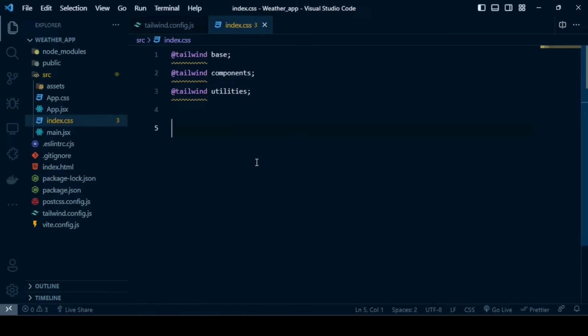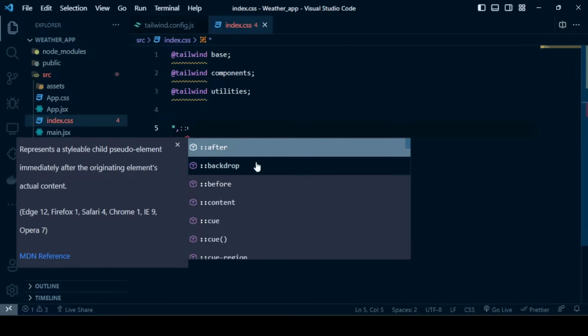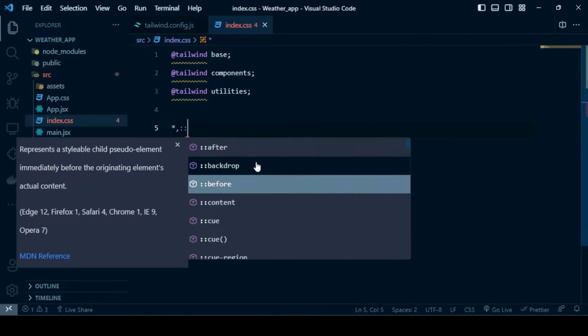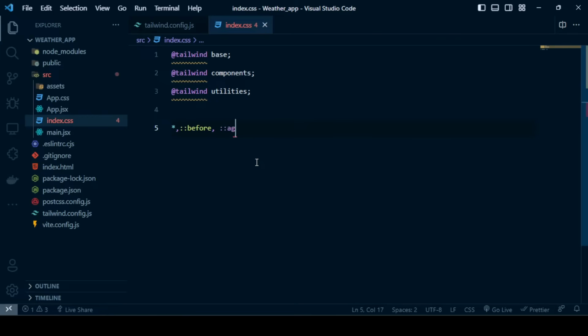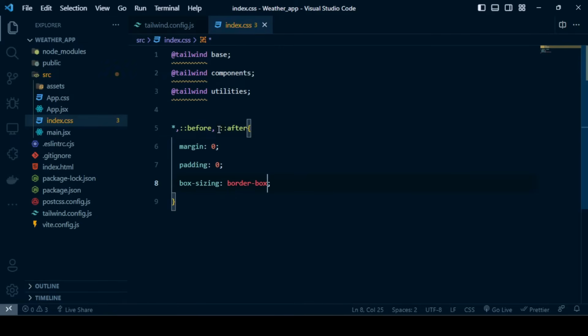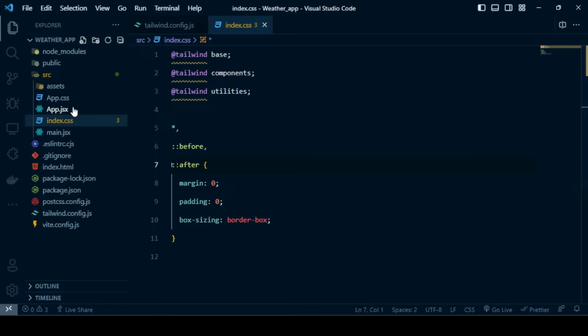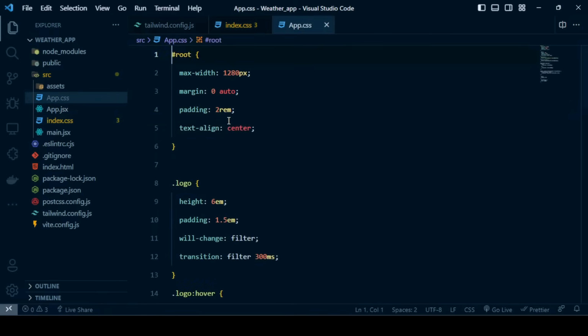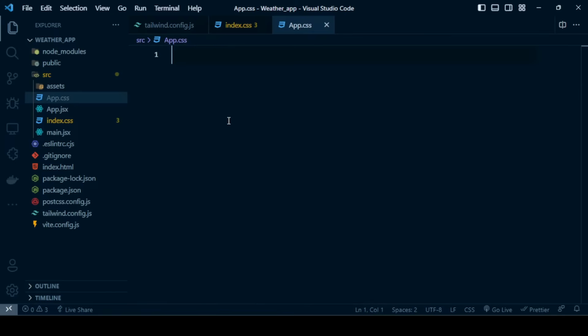And for the normalization of every other element, I will be typing this. This is not related to Tailwind CSS, but it's a good practice to be considered. Before and after, margin to be 0, padding to be 0, and box sizing to be border box. Yes, looks fine. And also in the App.css, I'll be removing all the boilerplate code.